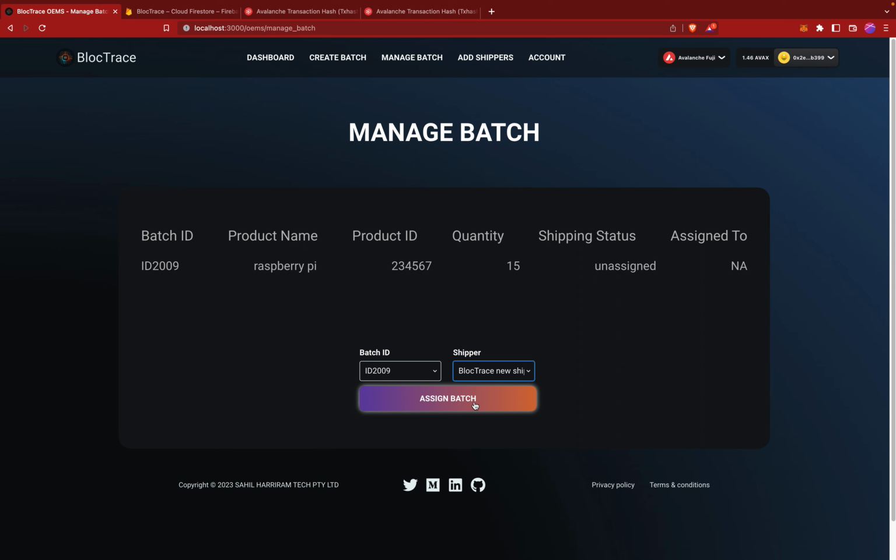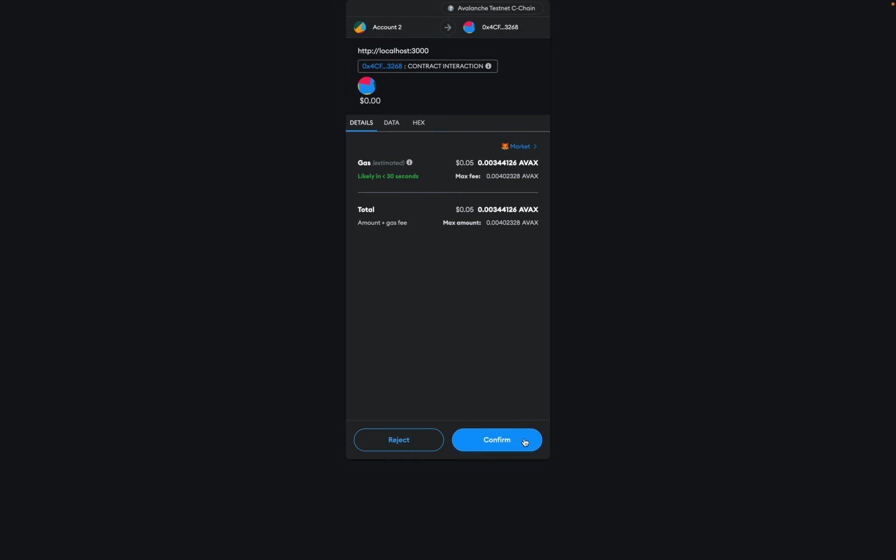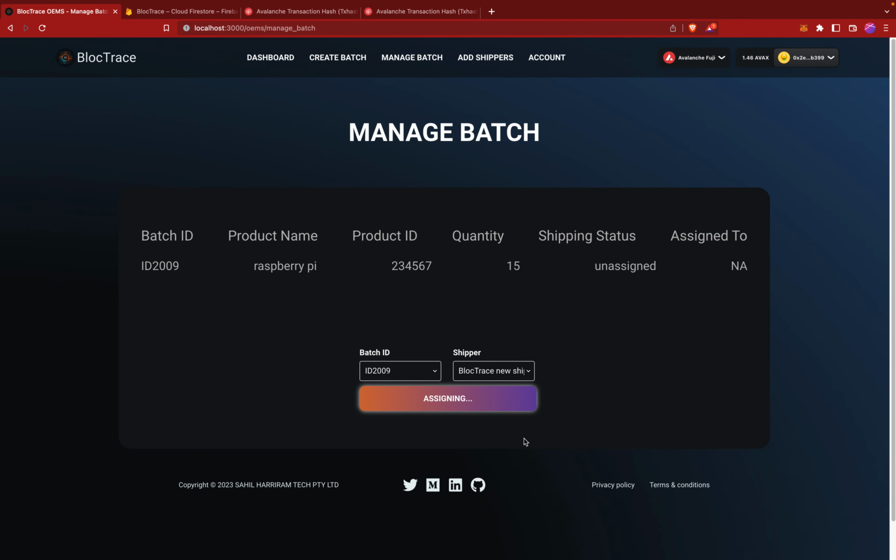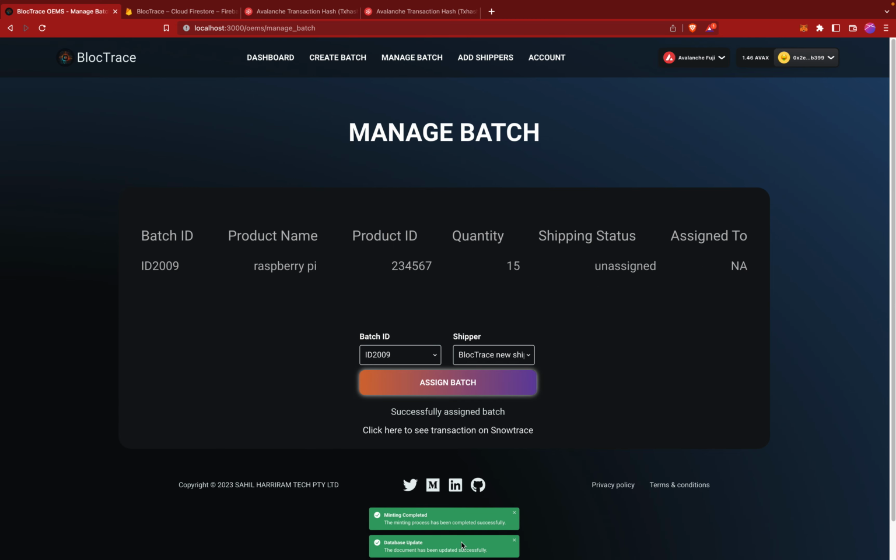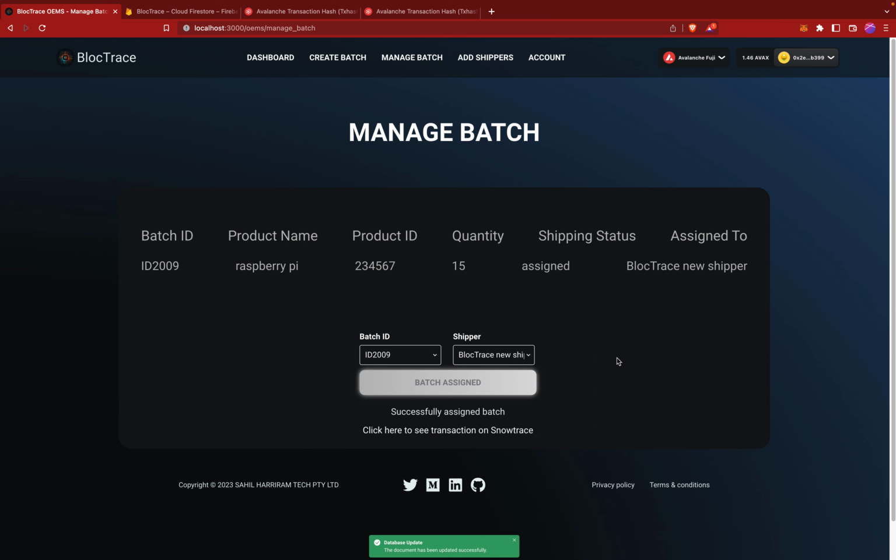So if we go ahead and assign it, what we'll do is we'll be minting 15 of these ERC1155 tokens, and then sending them to the shipper that we've just assigned and the wallet address that we've assigned to. Yep, so you can see it's been minted. And now it says batch assigned, and it's been assigned to the new BlocTrace shipper. And the status has been assigned.